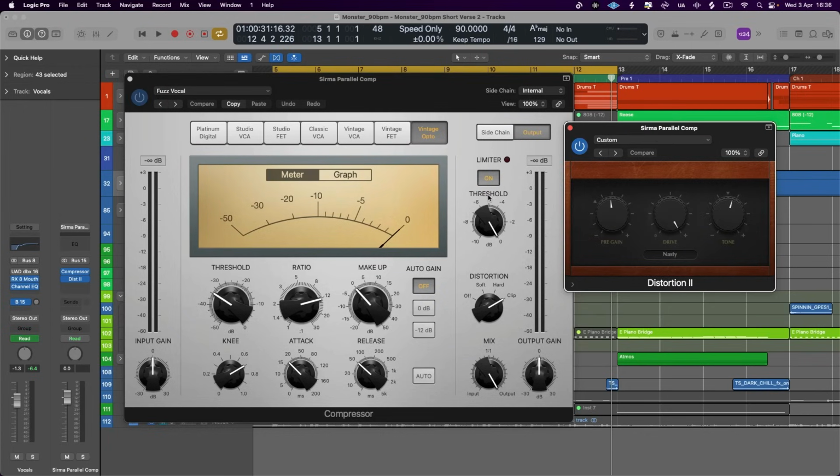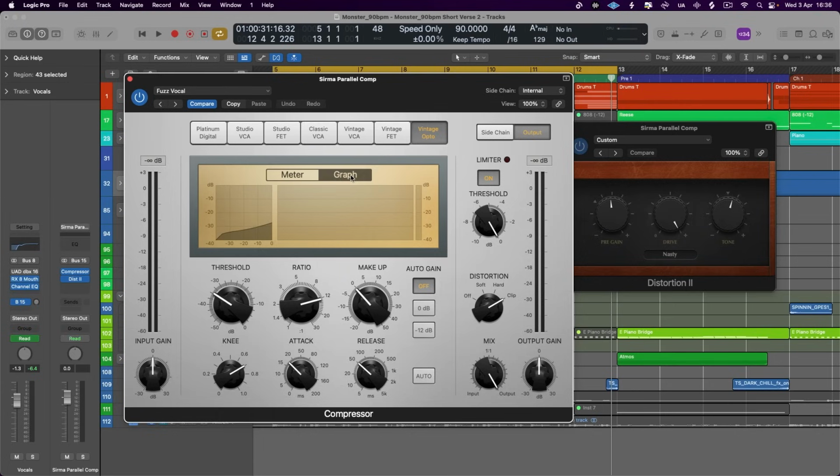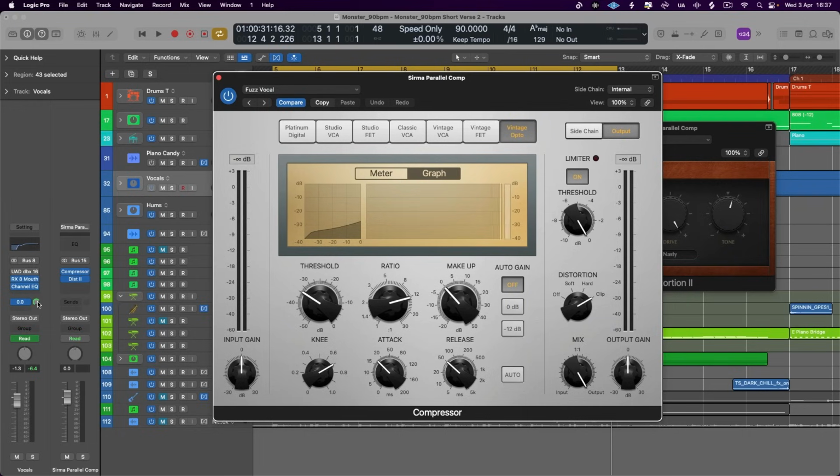So we've got our limiter on as well. We've got our distortion to clip. We've got distortion 2 here, and then we have a medium fast attack and medium fast release, and we've got a 13:1 ratio, so we've got quite a lot of compression happening here. So let's actually dial this in.